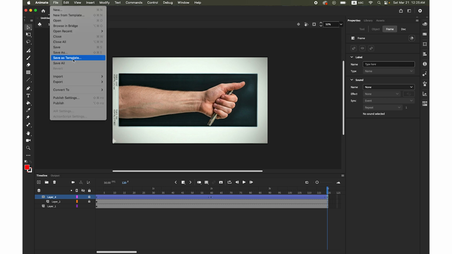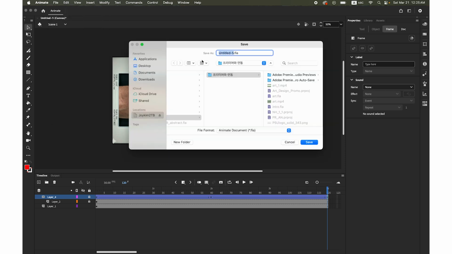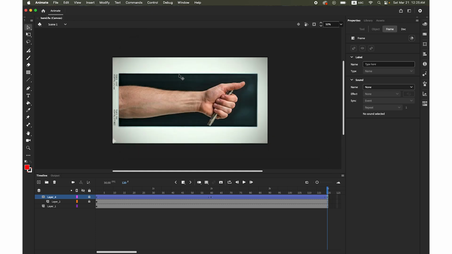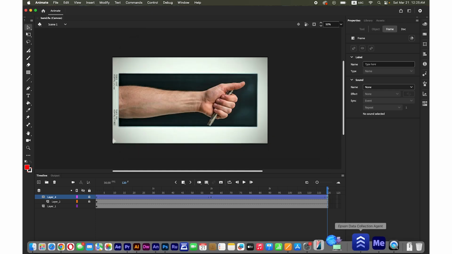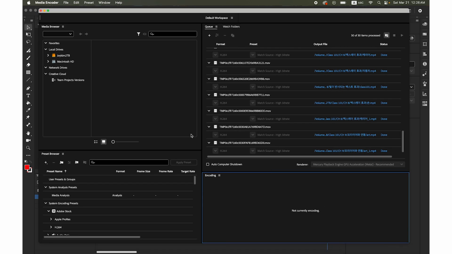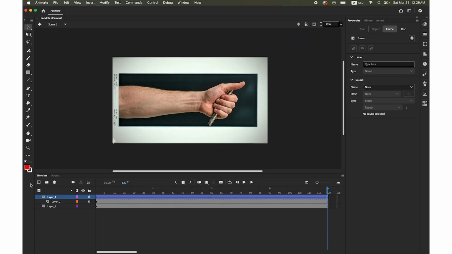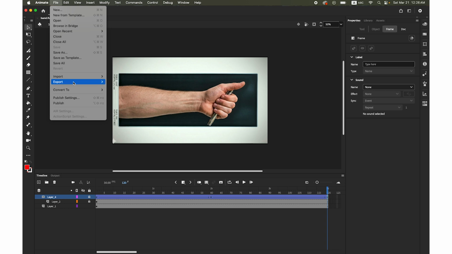Go to File. Let me save it first. I'm going to save it as a hand. Hand.fla. Now, before we export as an MP4 file, please make sure your media encoder is open, because this media encoder will convert your file to an MP4 video file. It's kind of a behind the curtain thing, but make sure it's open. Then go to File, Export, Video and Media.